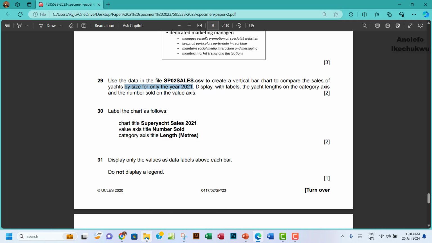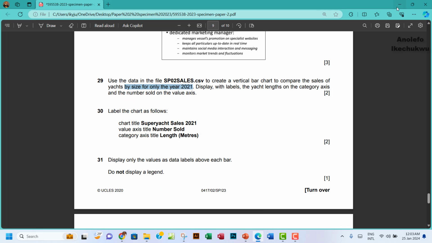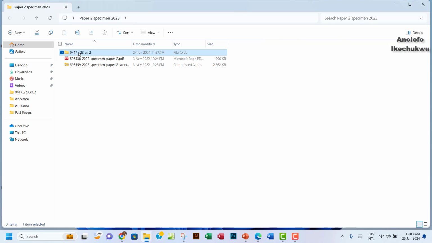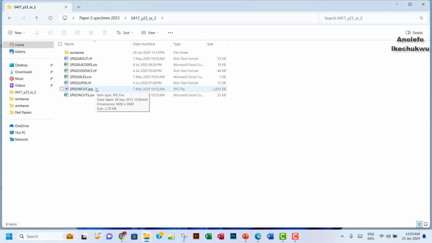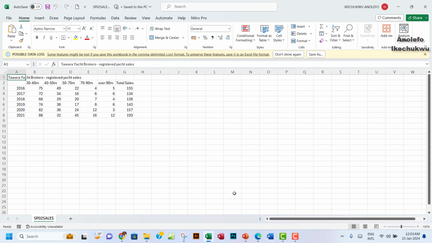So that's sales, right? Let me go to my desktop and then go to my specimen, open that. What we're interested in is sales here, so we'll open that. Okay, so we are doing it by size. So this is size 30 to 40 meters. We're going to select here, then hold down the control key and select sales for 2021. So you want to select both, and then go to insert.